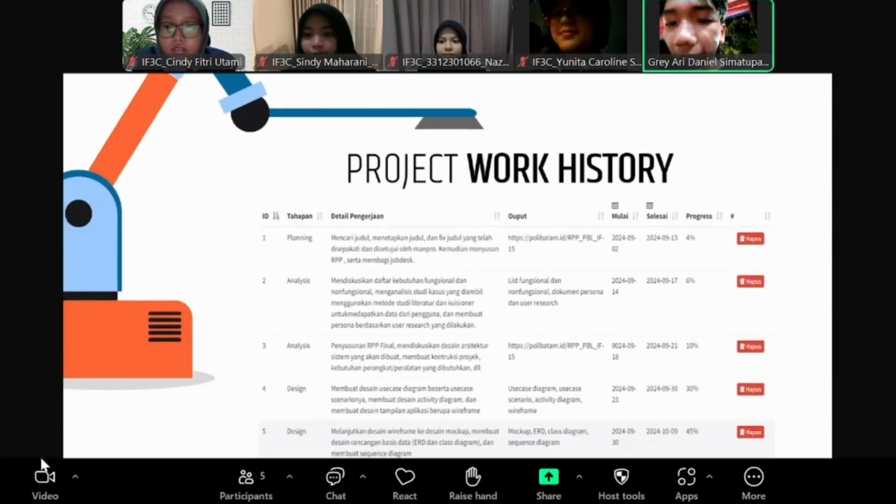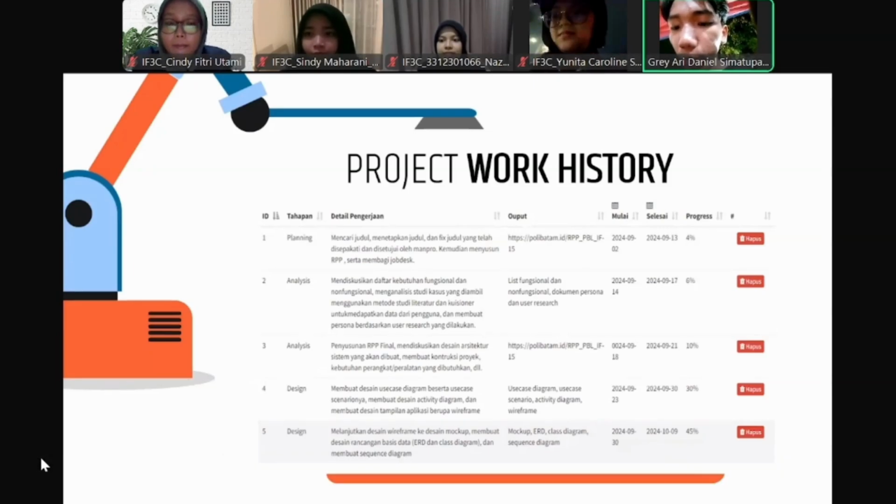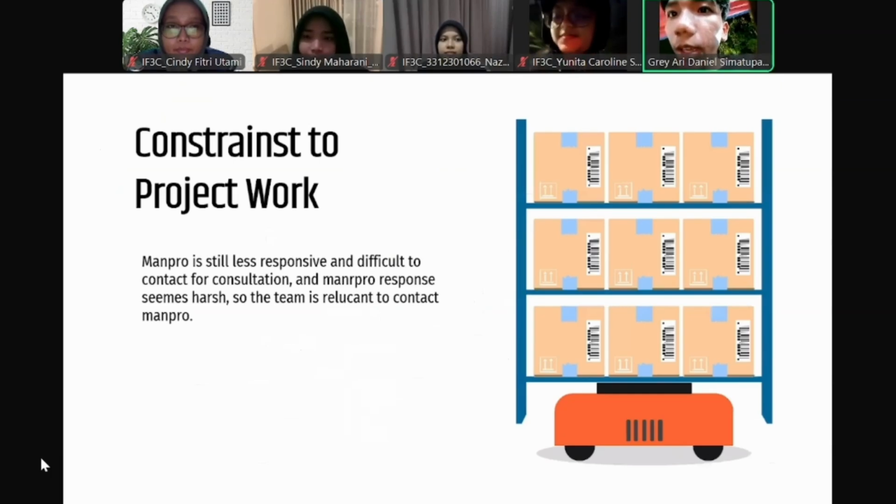Next is the project logbook. So this is our project logbook and this is being explained. Next. The obstacles in the project work are that some respondents were unresponsive and it was difficult to contact them for consultation, and the team did not have their contact number.